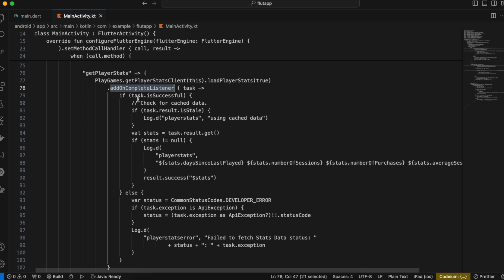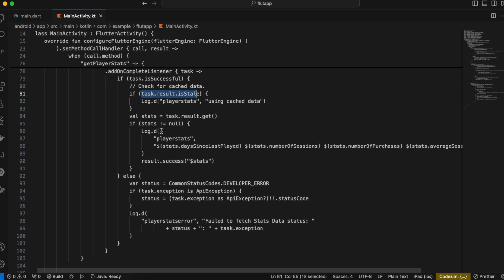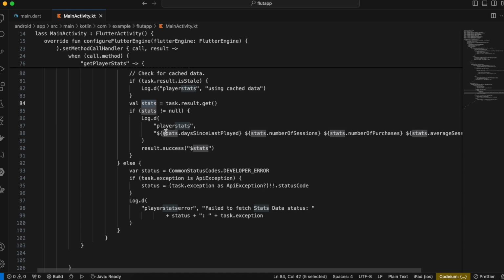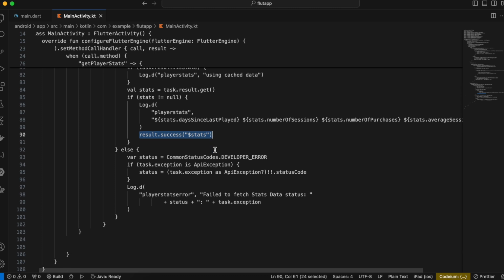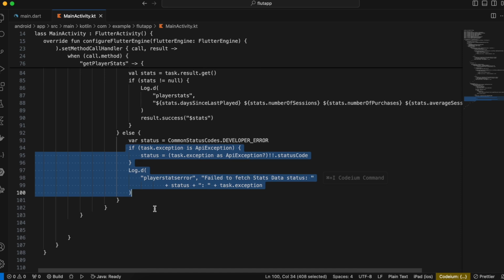If for some reason the user does not have internet connectivity, then we can return some stale data as well. But in our case we don't need to, because I have proper internet connectivity. So I'm just getting all the stats of the player, and if stat is not equal to null, here you can see these are all the different stats. I have not printed all the stats, but you can. Here you can see I'm just sending the stats back to the Flutter side, and in case of exception I'm just logging it to the console. But if you want, you can send that particular exception back to the Flutter side too.